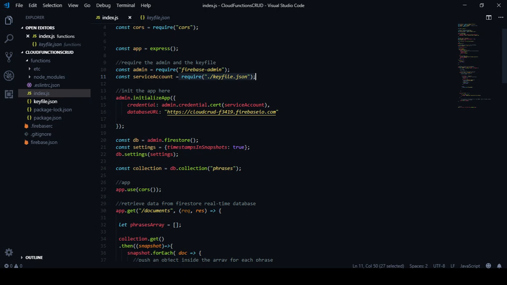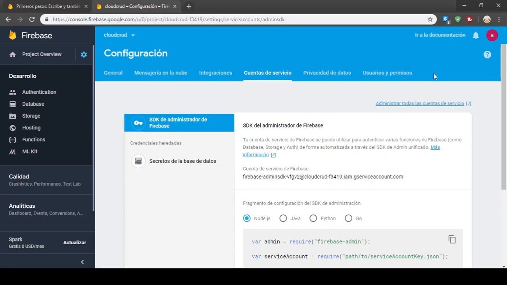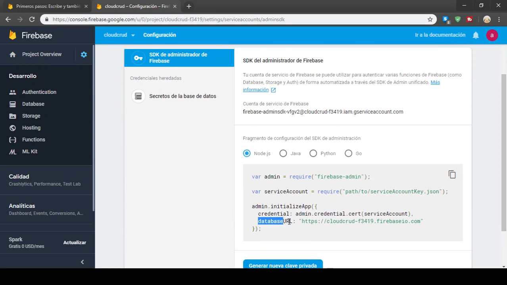Let's go back to the project. So I have this, I'm requiring this Firebase admin and the key file that is in the root directory. And I'm just initializing the app using the admin credential certificate. I'm passing the key file that I have, that is my project configuration, and I need to pass this database URL. I don't think, or maybe they have it here. Yeah, you need to pass the database URL of the database you want to use.